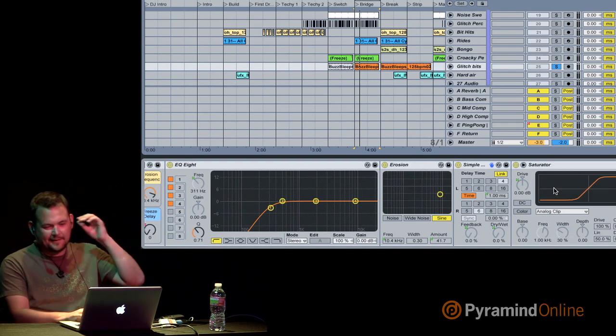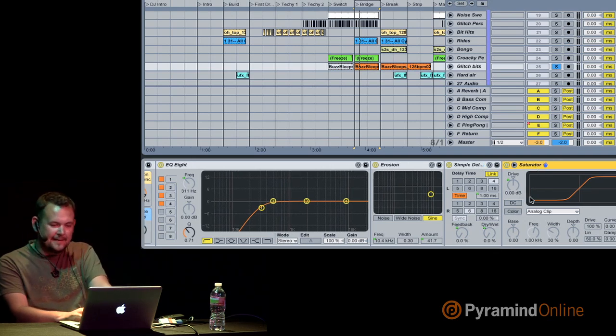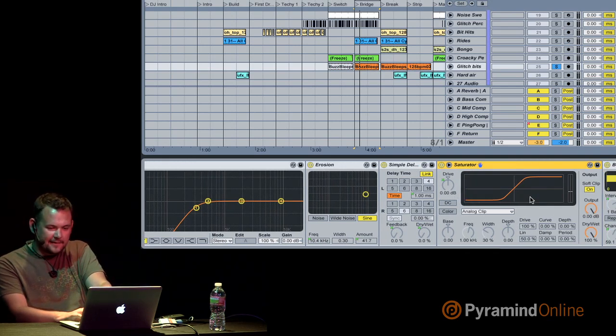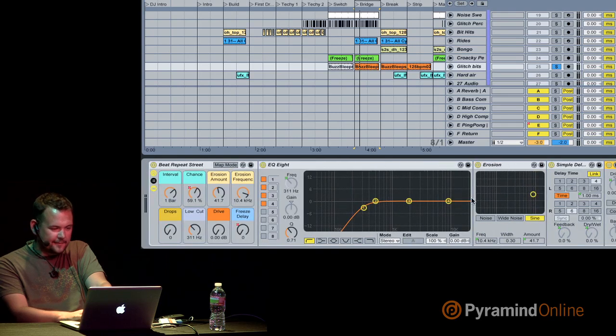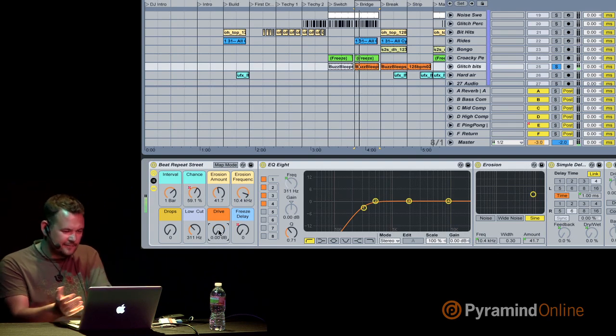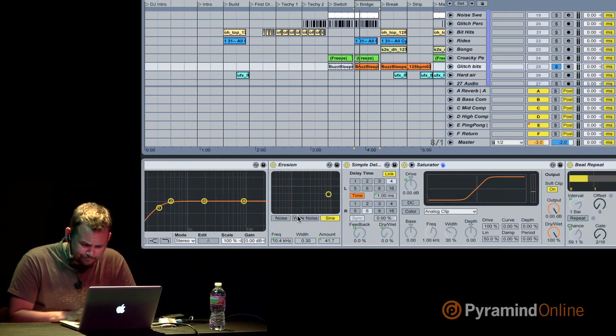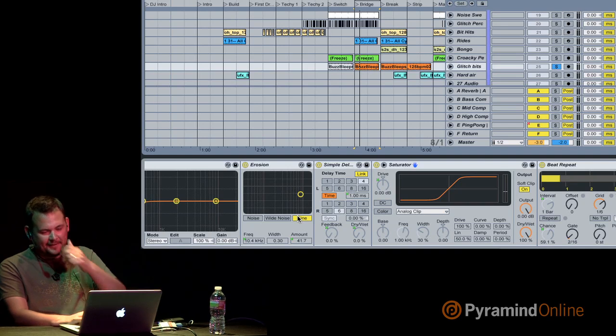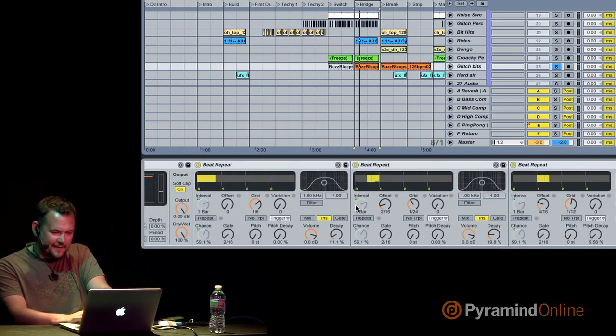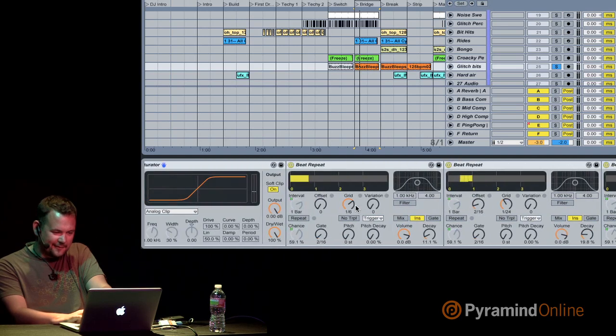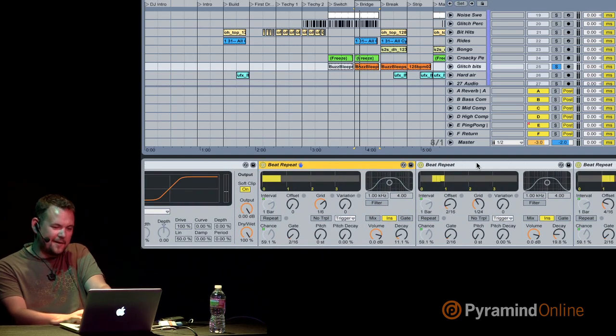So the next effect I have in the chain is a saturator. That's just for kind of fattening things up. I don't really need it for this sound, but it's good for getting some saturation in there. Then the real magic of this is I've got this beat repeat plugin. I've actually got 5 of them.